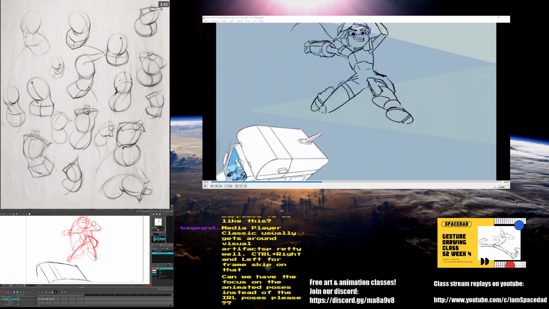Media player classic usually gets around visual artifacts pretty well. Yeah, I'll use a different version of the file if we get to a point in this that I really need it. And I'll probably see if I can get some kind of frame by frame thing. I have no idea why it won't let me import the files into Harmony. It's really annoying. Let me see here.